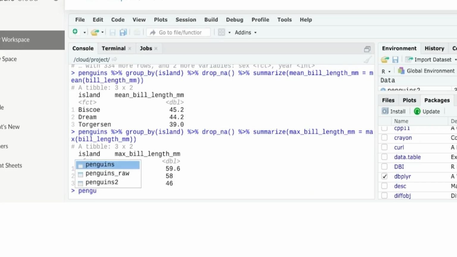Both group by and summarize can perform multiple tasks. For example, we could group by island and species, and then summarize to calculate both the mean and max. To do that, we can write a similar command. We'll put species and island in our group by and drop any missing values.